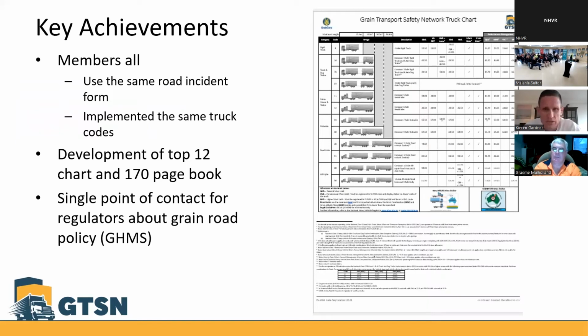One of the biggest achievements that we've got is we all now use the same truck chart. So if you go onto any GTSN member site, you should see this truck chart. It is freely downloadable on our website. Members can customize it. So over in SA, Viterra don't show the whole country's weights, they only show their harvest weights. But this chart is something that we're really proud of as a group, and getting those standardized codes, because we know that it is confusing if you're going between different bulk handlers, what the different mass limits are.